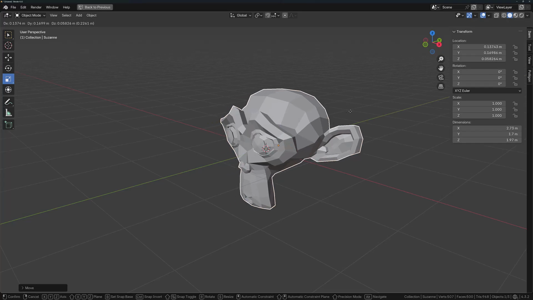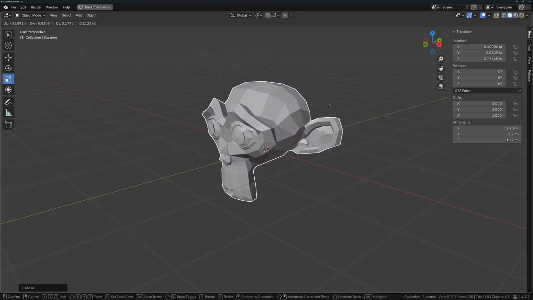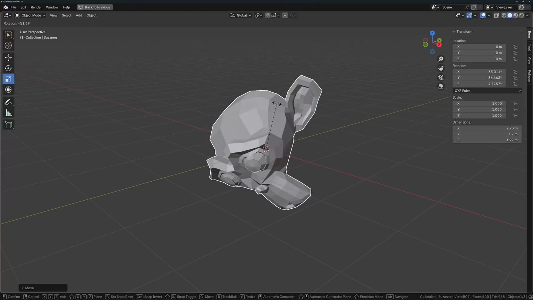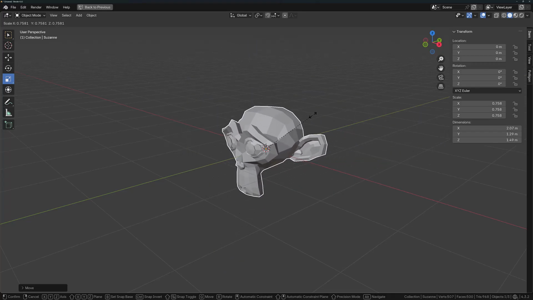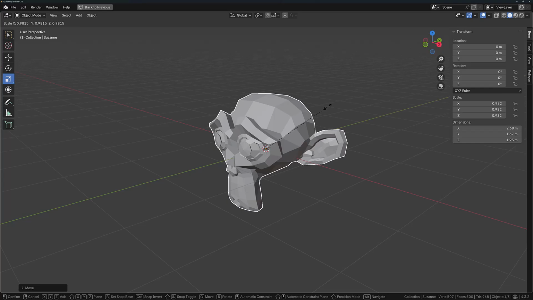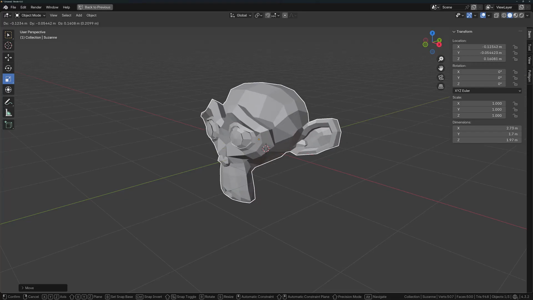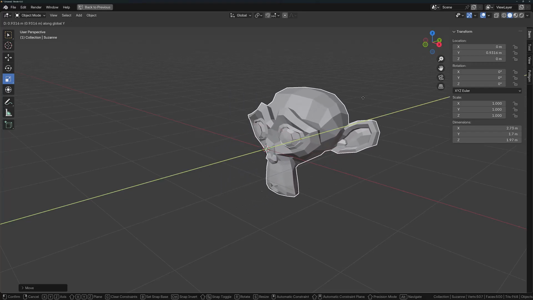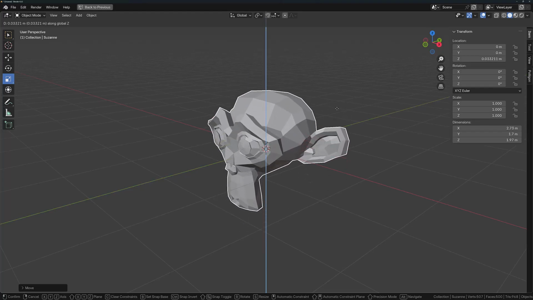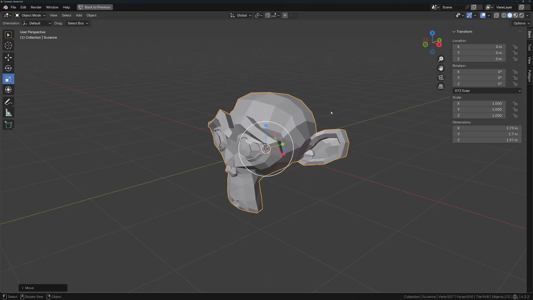If we press G, we can move an object. If we press R on our keyboard, we can rotate it. If we press S, we can scale it. If we press a transform button, such as G, R, or S, I'm going to press G, and then press one of the axis buttons, so X, Y, or Z, then we can lock a transform to a specific axis using that specific hotkey combination.